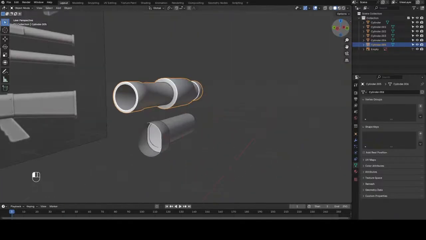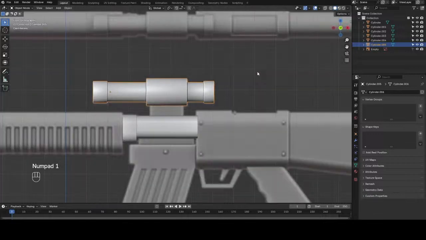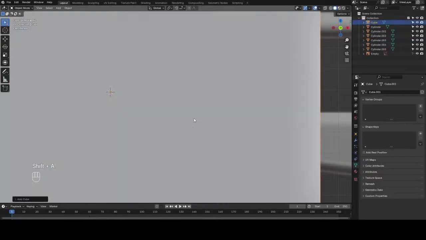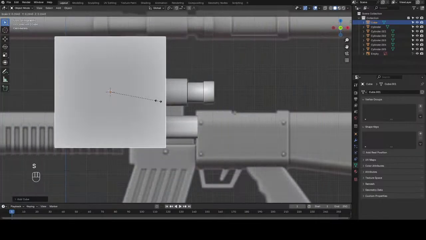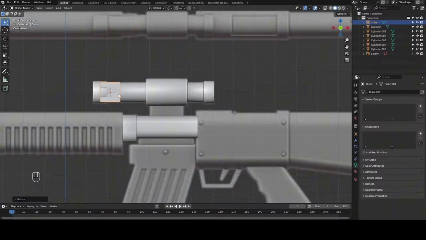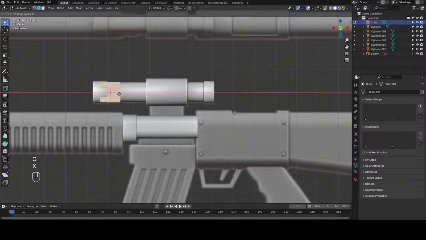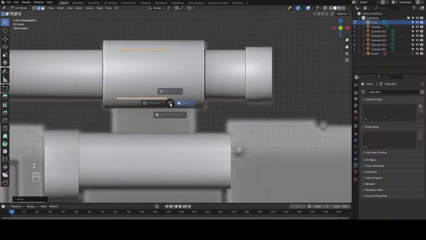So the next thing we are going to do now, let's model this thing here. So we are going to bring in a plane or a box. Okay, let's just bring in a cube. All right, scale it down. All right, tab to edit mode and then move it like so, and be in the wireframe mode.